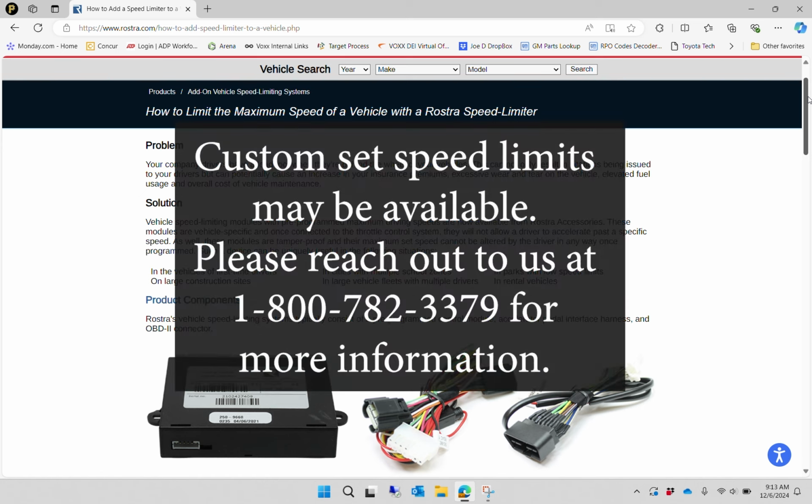So if you have a speed limiter installed at 65 miles per hour, no matter what the driver does, it will not accelerate past that 65 mile per hour mark. When you reach that speed limit, even if you have the pedal to the floor, it will just maintain that speed limit exactly like a cruise control would if it were engaged.